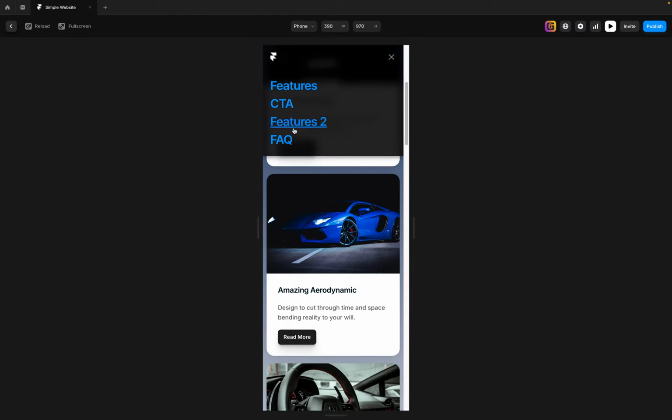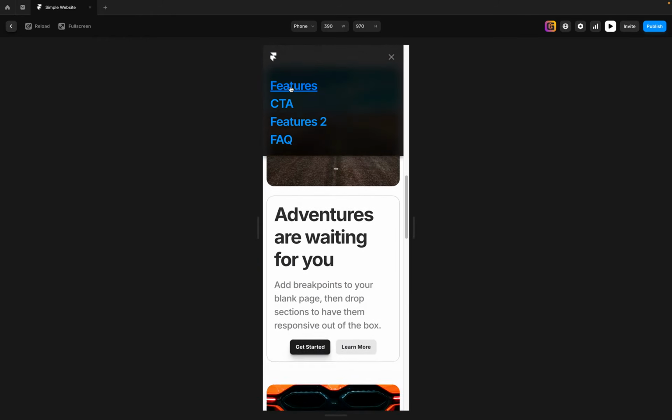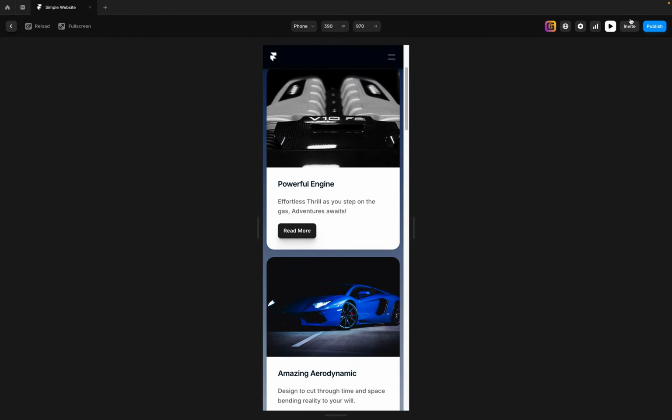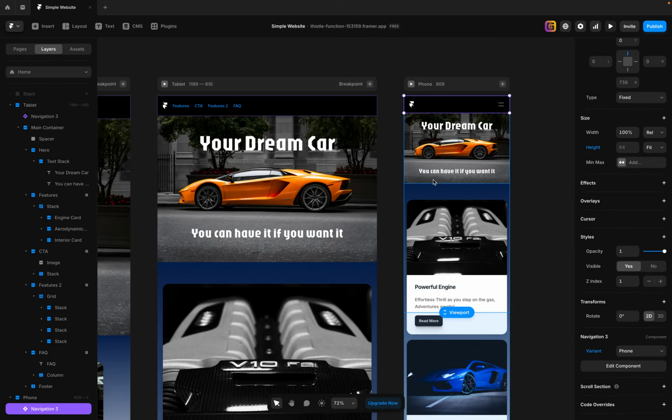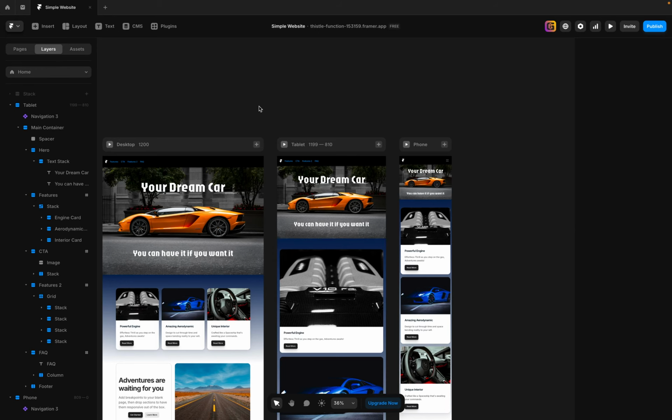There's so much more, guys, that you can adjust here, but this is enough to get you started if you're starting with Framer. And with that, if you take a closer look, you have built a really good looking website.